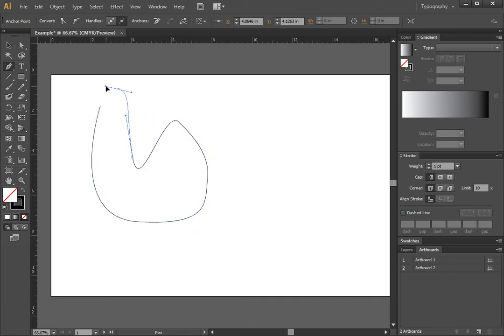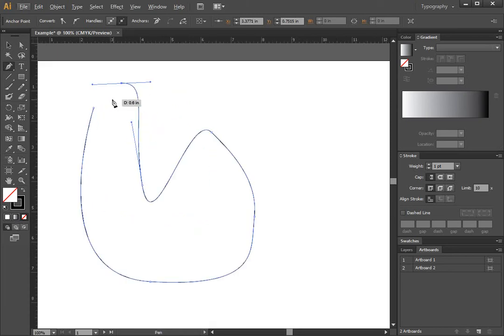So if I wanted to close this, if I come to the point where I started again, you'll notice that I'm getting a slightly different icon with my pen tool where it has this little circle that appears next to it. And if I click there, it's going to go ahead and close the shape, and it has exited me out of the command automatically without changing tools. So I'm going to go ahead and go back to my selection tool.